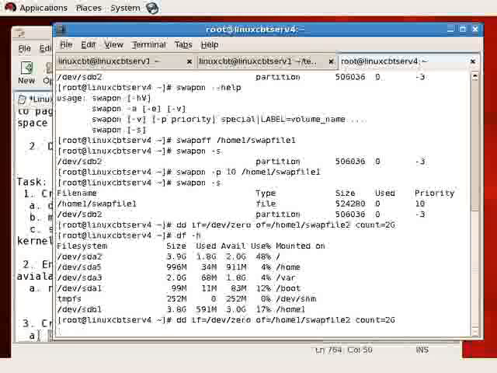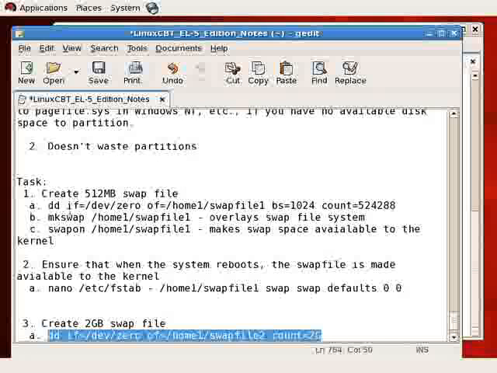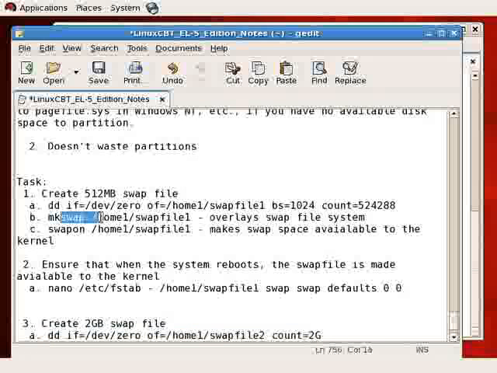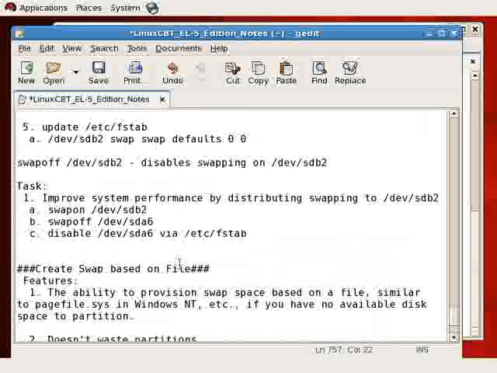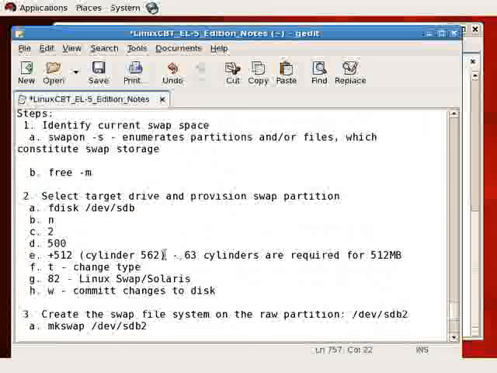So you could say count equals 2G or count equals 512M, and you'll achieve the same result. Or you can multiply byte size times count and end up with an appropriately sized file. Once you have that file, enable swapping, or provision the file as a swap file. Last but not least, enable swapping in the kernel by using swapon.